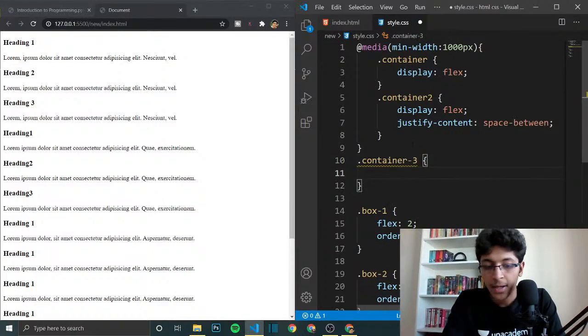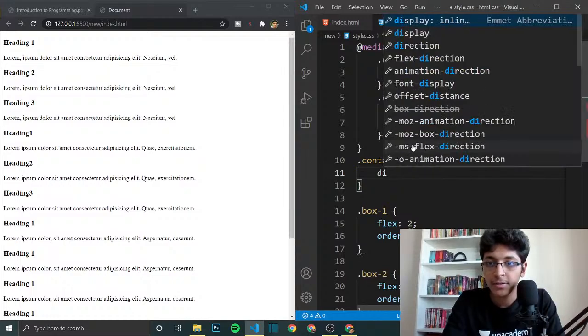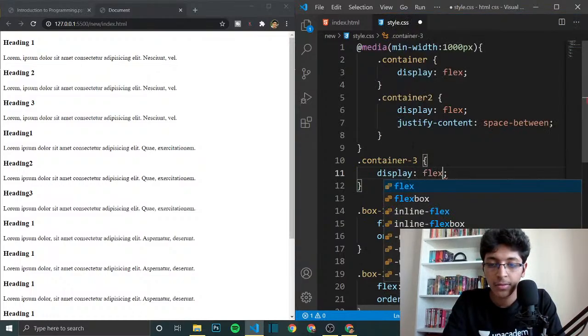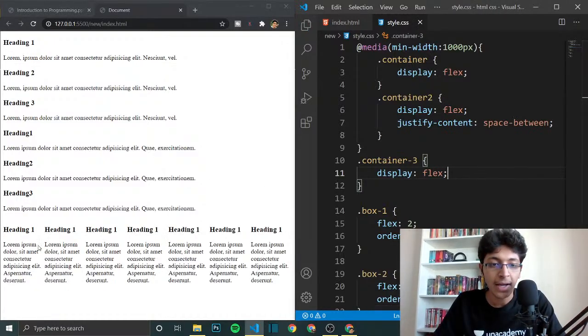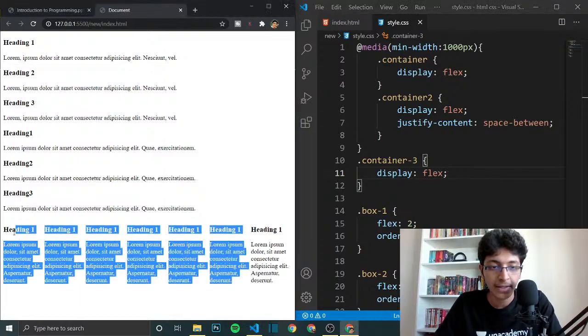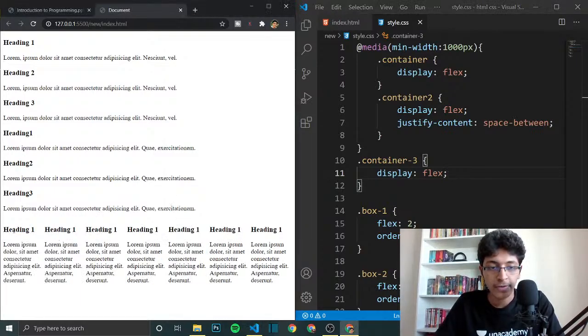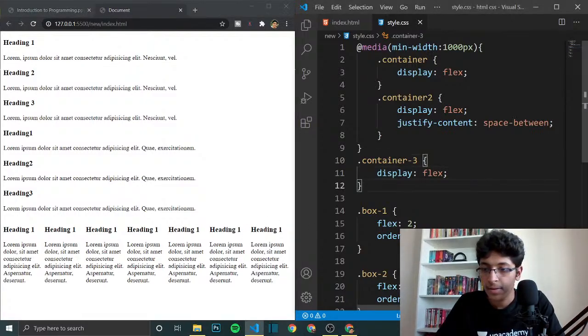Dot container 3, I'll make it display flex. Display flex. So as you can see, now all of this has become like this, right? All of the headings that I had are now visible in this format. All right, so now I have container that is set to be display flex.